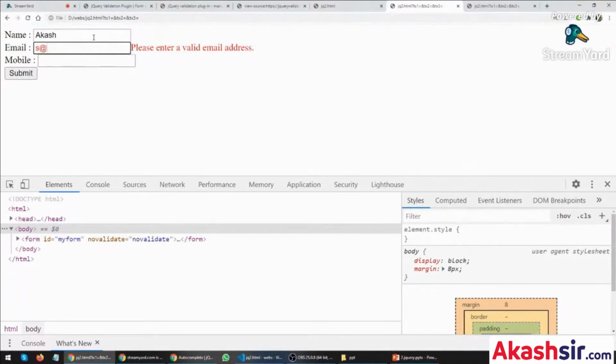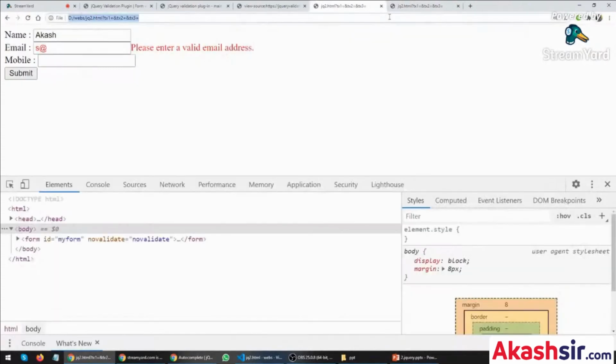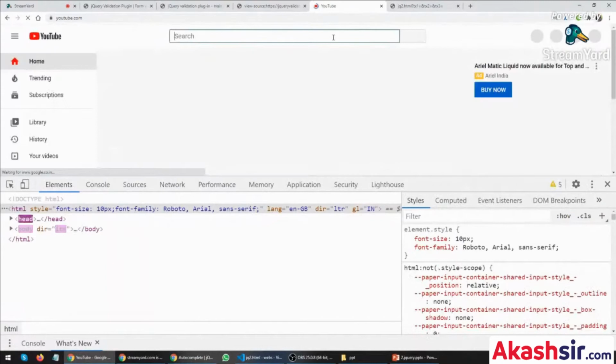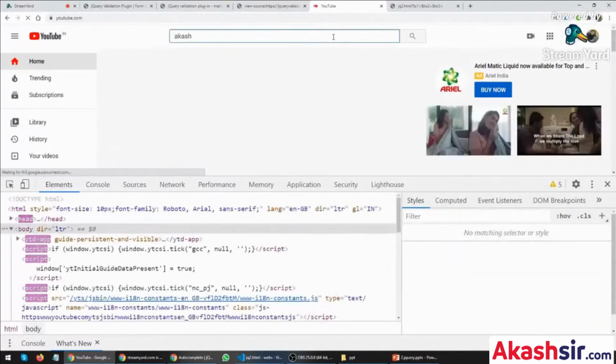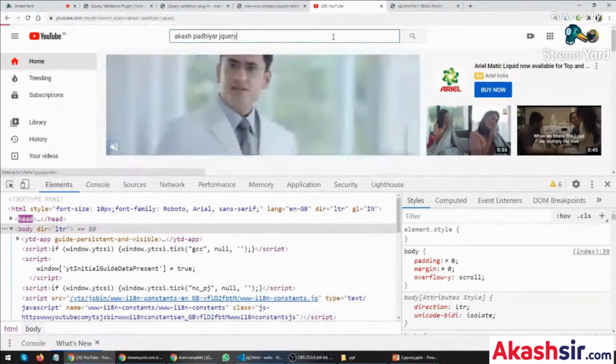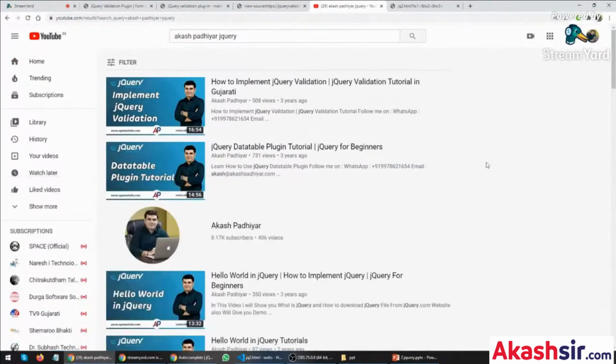Okay. So now what is next? So you can use the same technique. There are lots of plugins, and you can also visit my channel. So you will get lots of controls for that. For an example, Akash Padhiyar jQuery. I know we have to cover the Bootstrap basics for today's session. So here you can see how to implement jQuery validation.